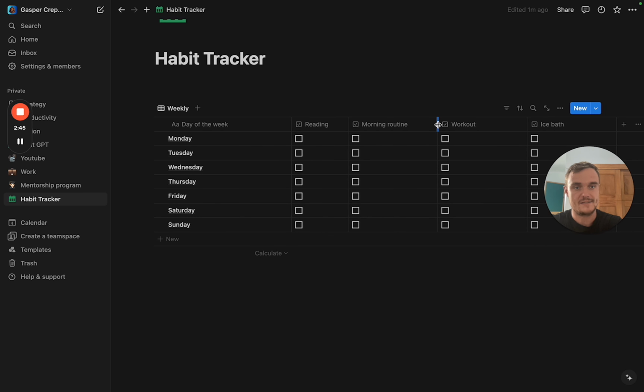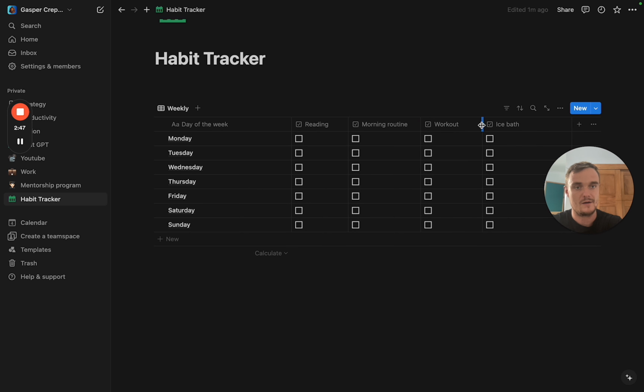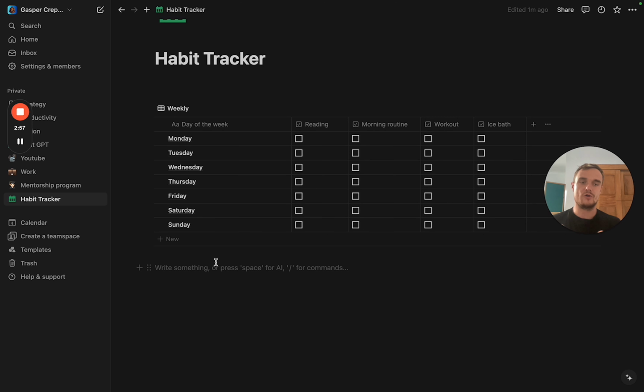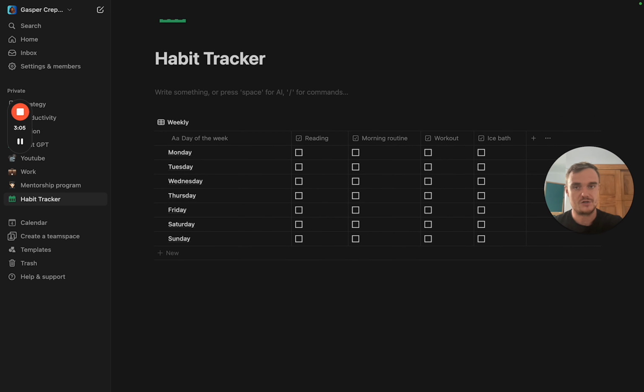We can resize it a little bit so we see the whole table. And this table now operates on the principle that for every day we can check them off and we can also uncheck them. Now, we don't want to do this every single week, right? So here's what we can do. We can introduce the button function.